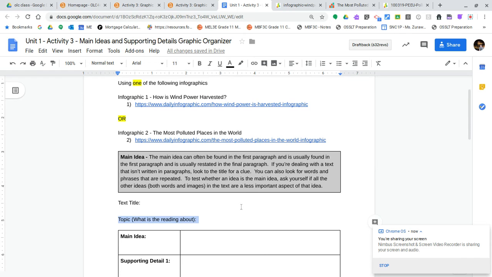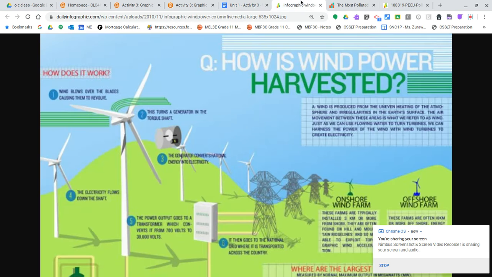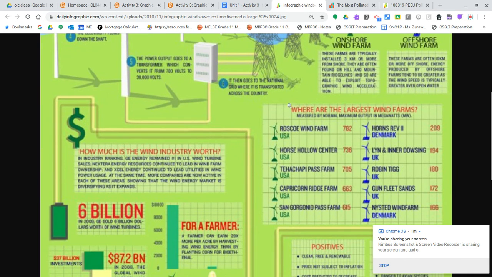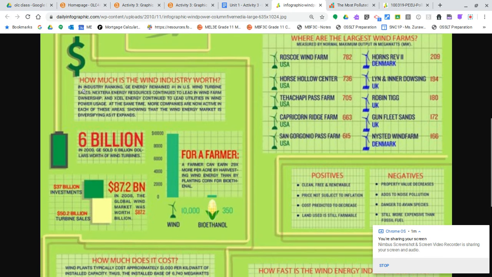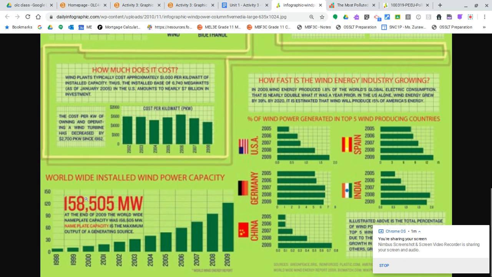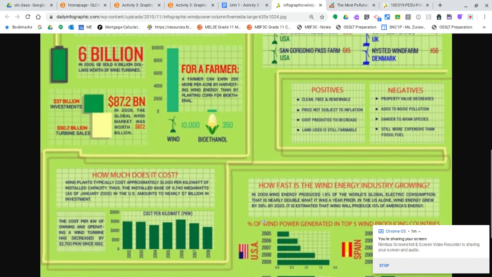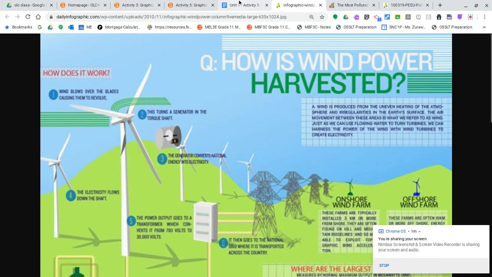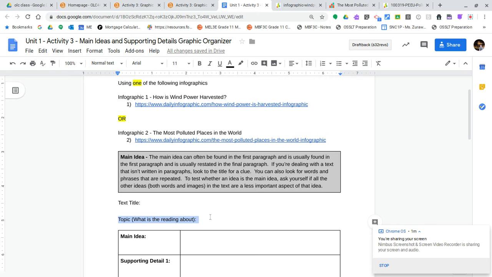What's the topic? Let's look. Most of the topics we could probably figure out right from the title. So, how is wind power harvested? Let's go over to the infographic. We could see some information about how it works, where the largest wind farms are, how much it costs, how fast it's growing, worldwide installed wind capacity currently. If I was to say what I thought the topic was, it would be about wind power.